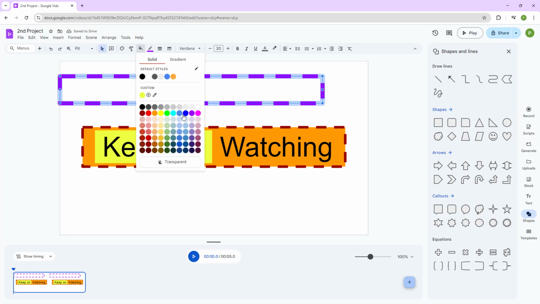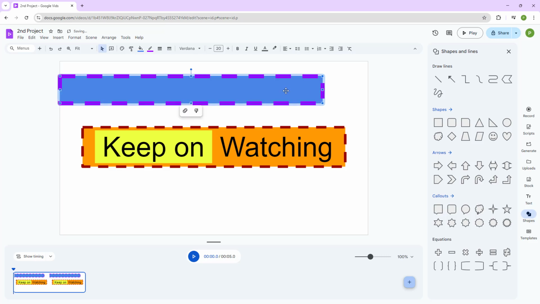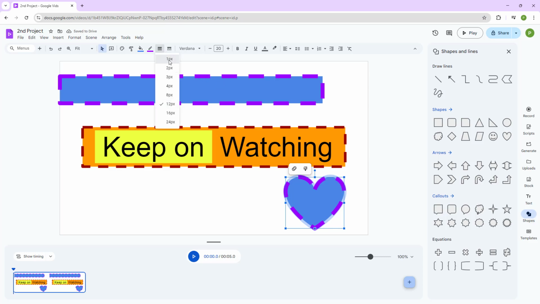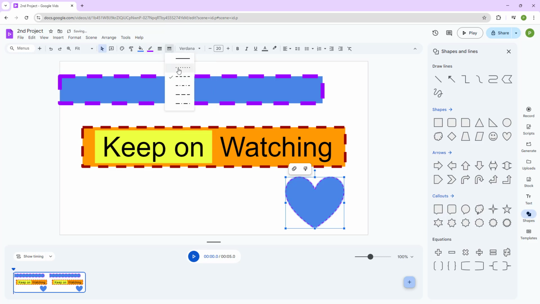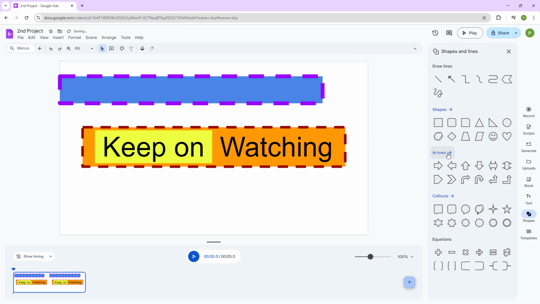Let me just select this, and this is what you have. Apart from that, you can bring in different shapes, for example this heart shape, and it copies the same style. Let me select, say, 2 pixels for this one, and then fill it out with a line, and this is what you have. Let me delete it, and then what you can also bring in is arrows, so you can resize it according to how you want.